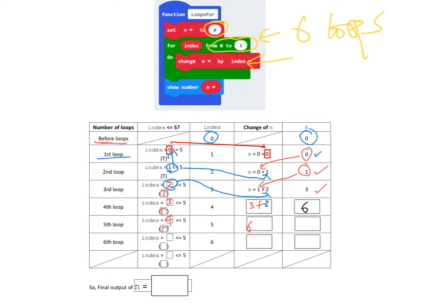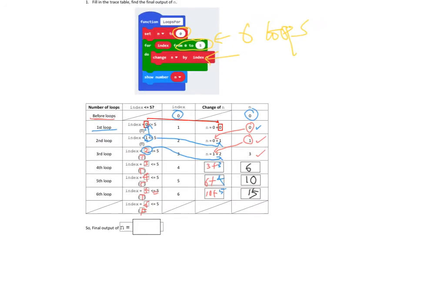It's still less than or equal to 5. So we add 4, so it will become 10. Then the index becomes 5, but 5 is equal to 5, so it's still true. Then 10 plus 5, so the value should be 15. This goes on until the index is not less than or equal to 5, so it will end. You can see the final value should be 15.